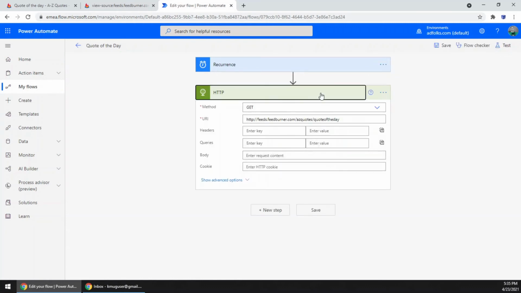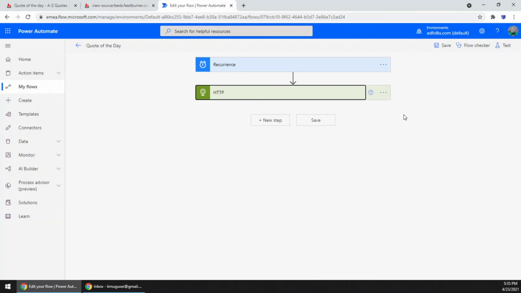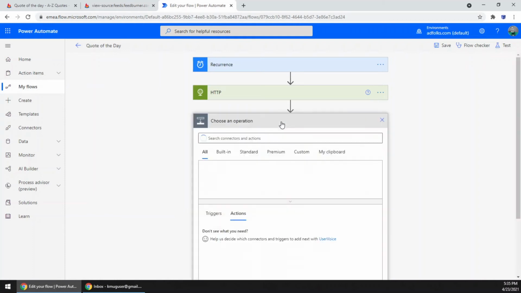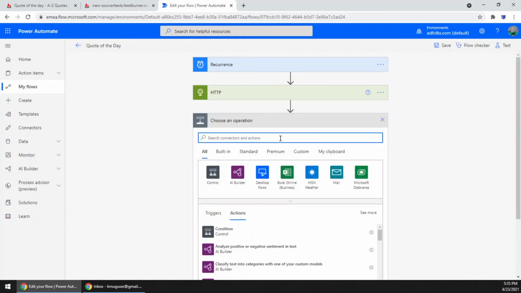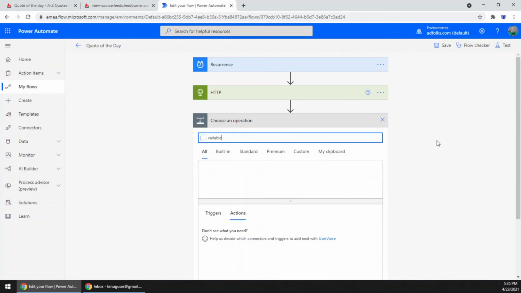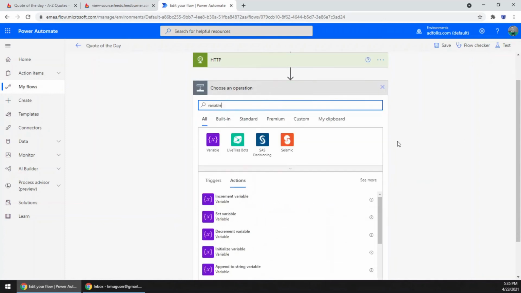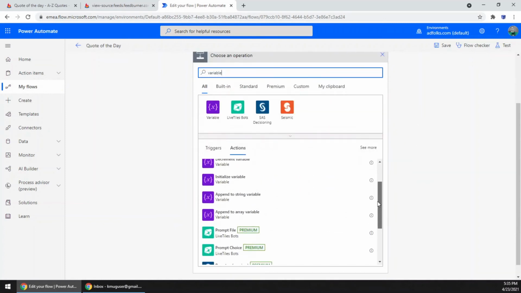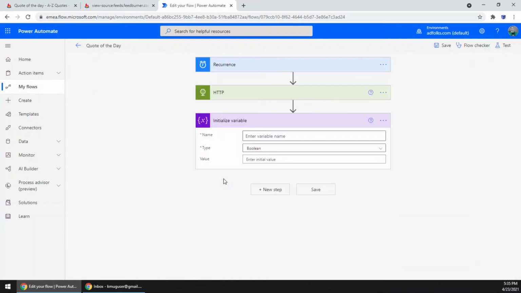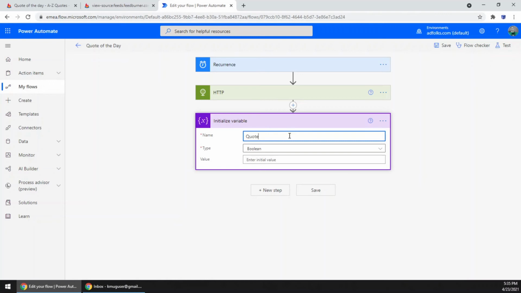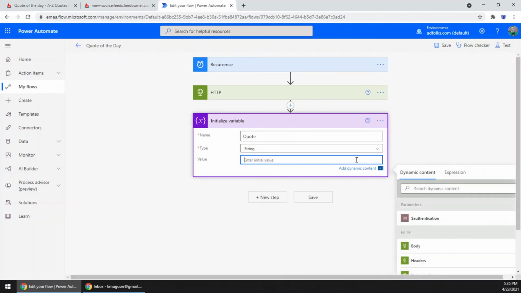Edit. So what I am going to do is introduce two variables. Next step, the first variable, just type variable. I am going to initialize one variable here. Let me name the variable cart, and it is going to be a string value. And for the value, the extraction logic I am going to write in XPath.